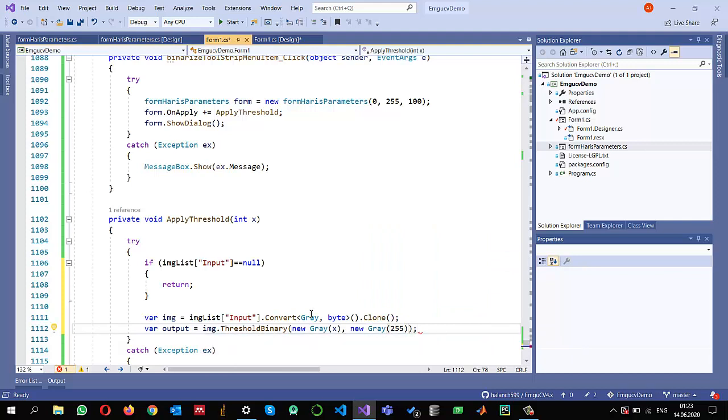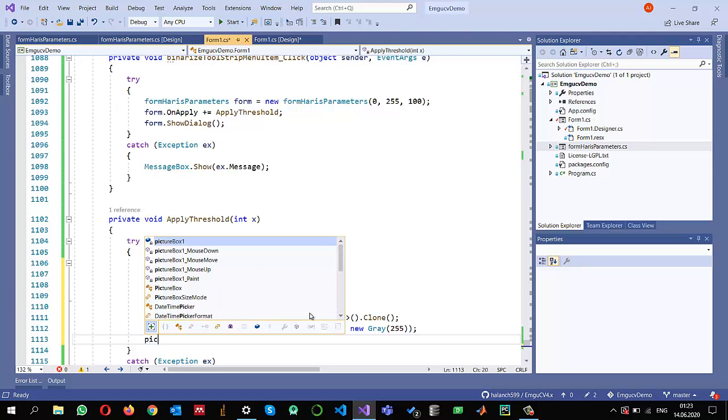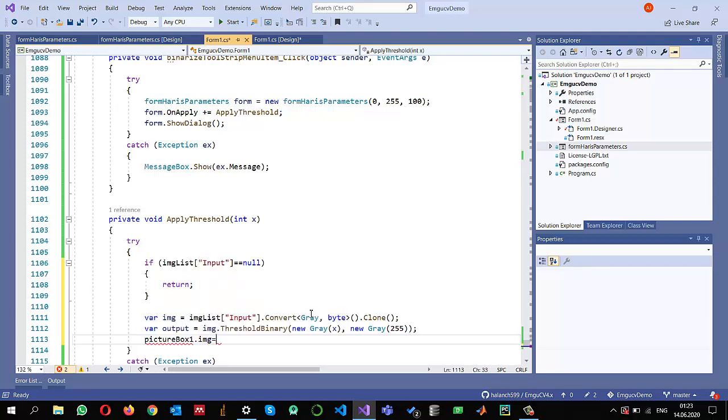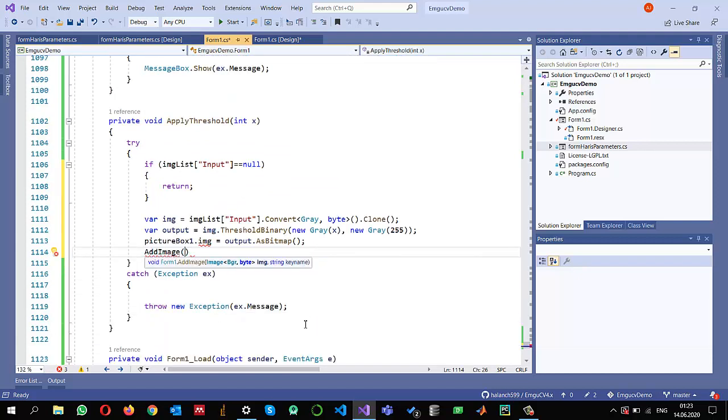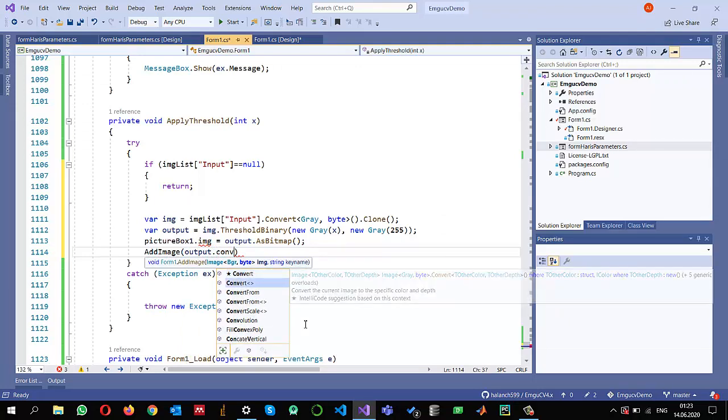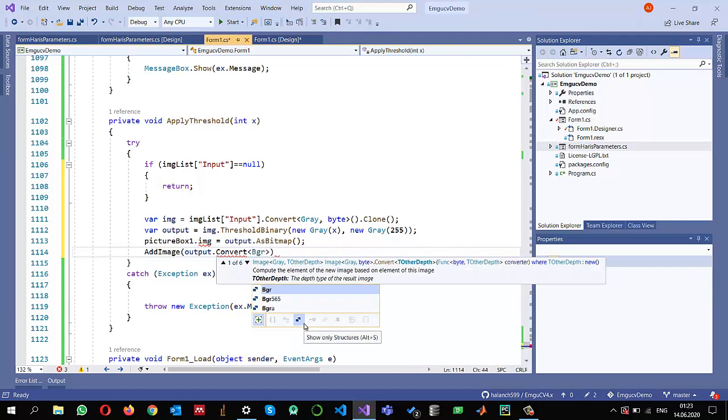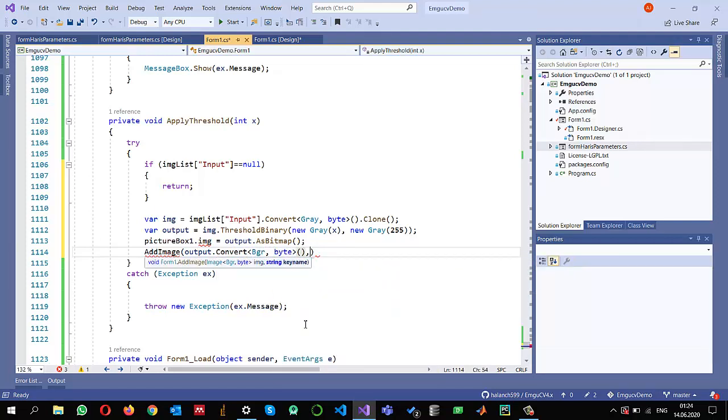And that's it. Now I have the image, and I can show this image. PictureBox.Image is equal to output.ToBitmap, and I can also optionally add it into my list, using the custom method that I have developed to add into this list. So output.Convert, because I have to convert it into BGR to store it, and the depth will be byte. And then I can give a title, for example, thresholding. Okay.